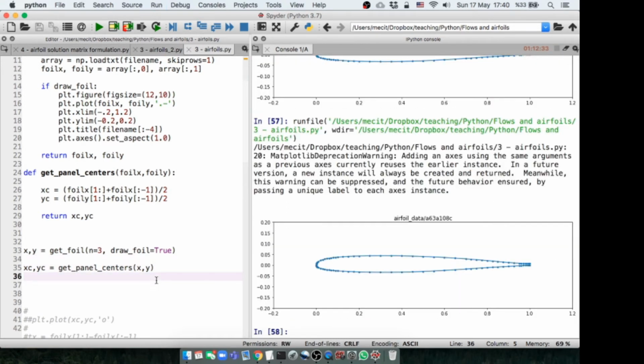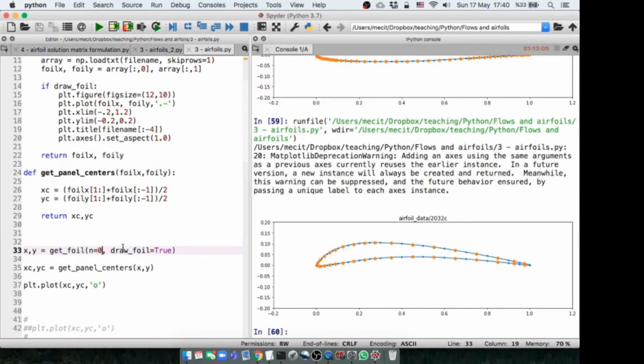But if you want to see the center coordinates, x center, y center, and then let's make it a little larger, so we will see it on top of the same figure. Okay, so here are the panel centers. As I said, there are a large number of panels over here. So if I want to do this for my first airfoil, here are my panel centers.